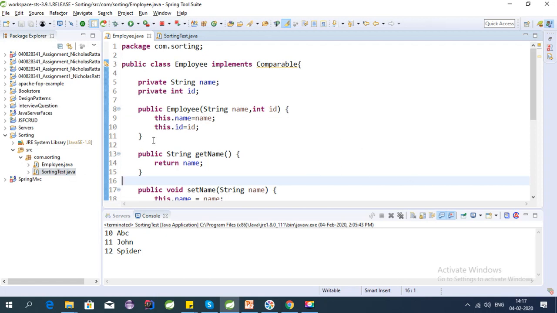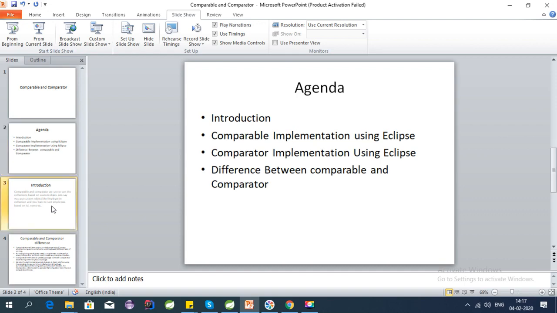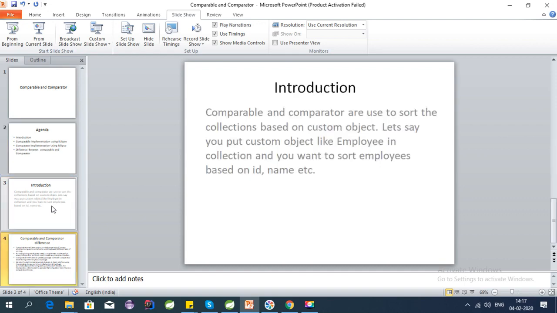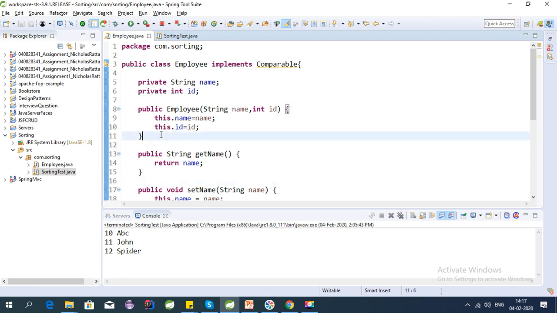So my last video was about the comparable, where I explained the introduction to comparable and comparator. Then I created the comparable in Eclipse. So if you have not seen that video, please check that.